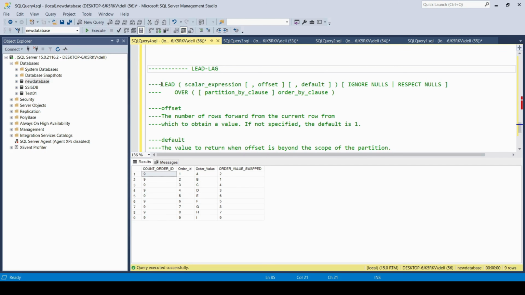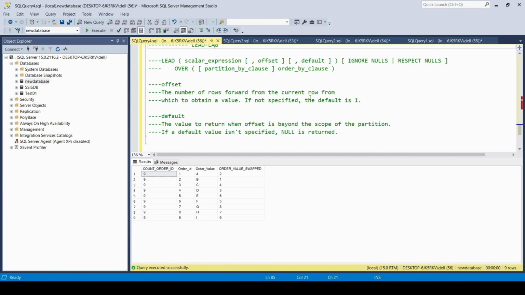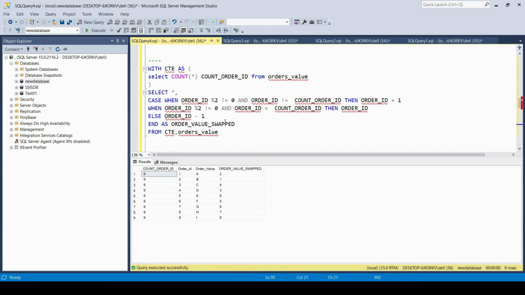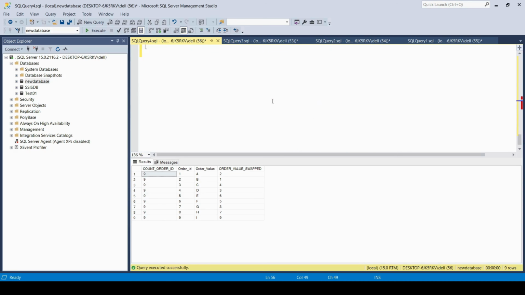So this is the basic syntax of lead: LEAD(scalar expression, offset, default). What is a scalar expression? It is the column name. The offset is how many values you want to move ahead, 1, 2, 3, and this is the default parameter. This is the basic syntax, but we will practice so that we can learn the concept more easily. Okay, so this is the order value table.